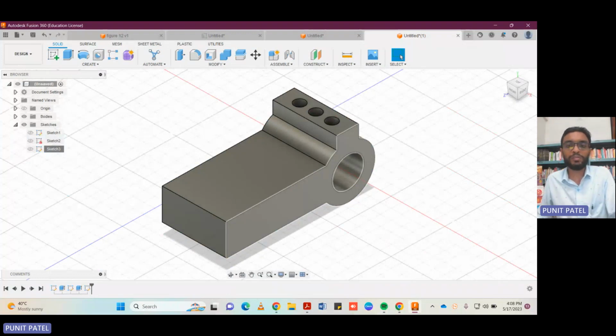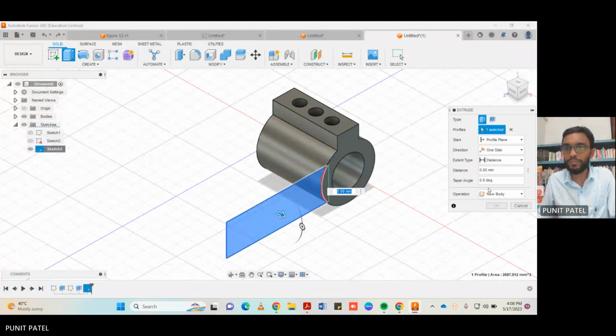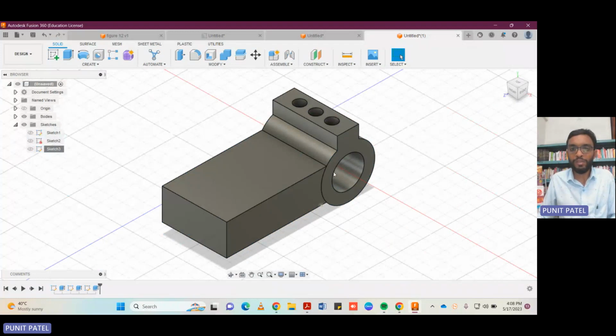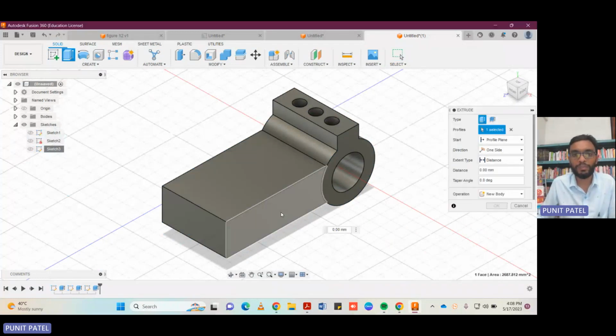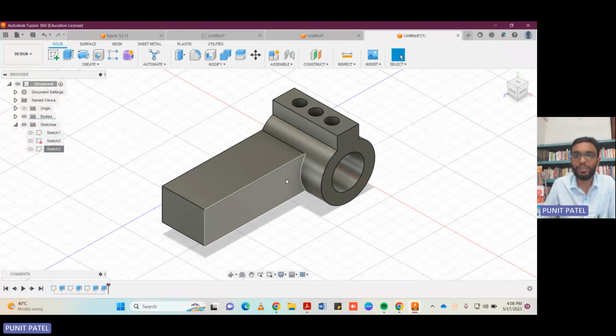So it should not look like this. Control Z, apply the extrude command, -60. And here, rather than join, select new body and OK. So now it seems like some component. But now what we have to do, come to this one and -20. So it will be an extrude cut.